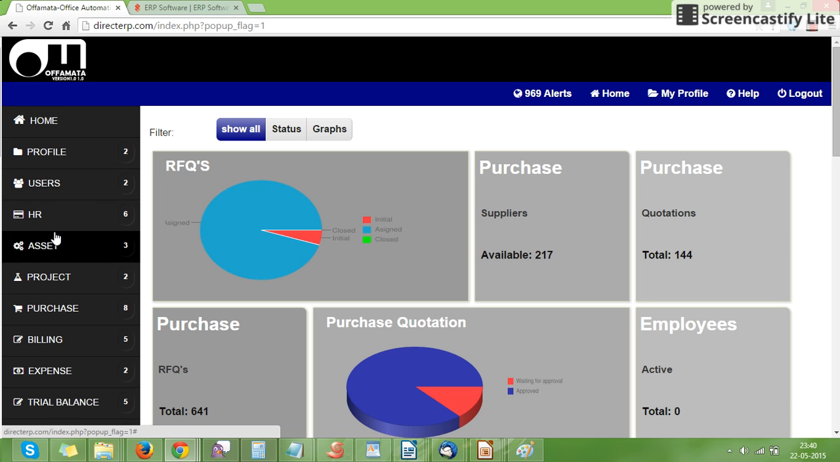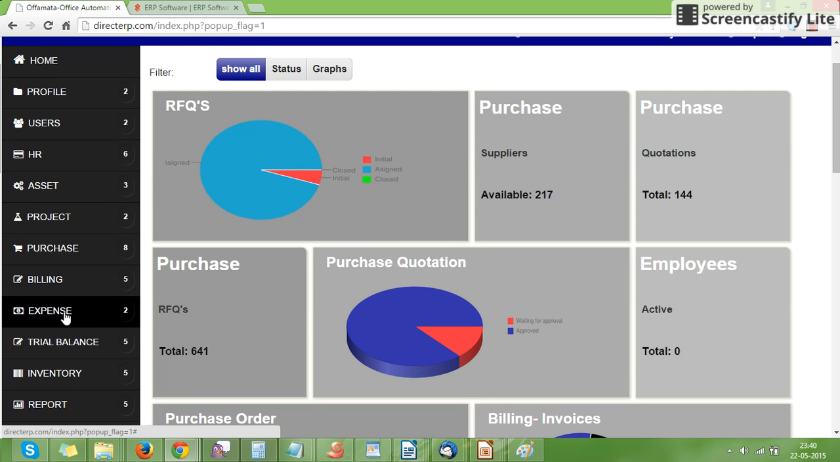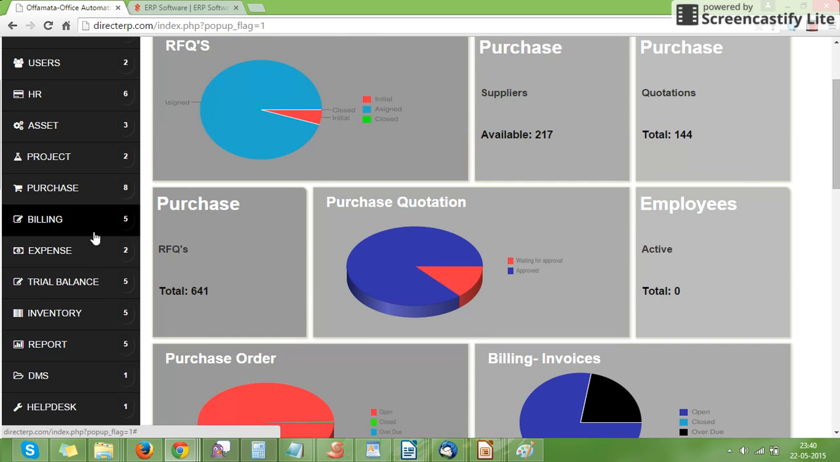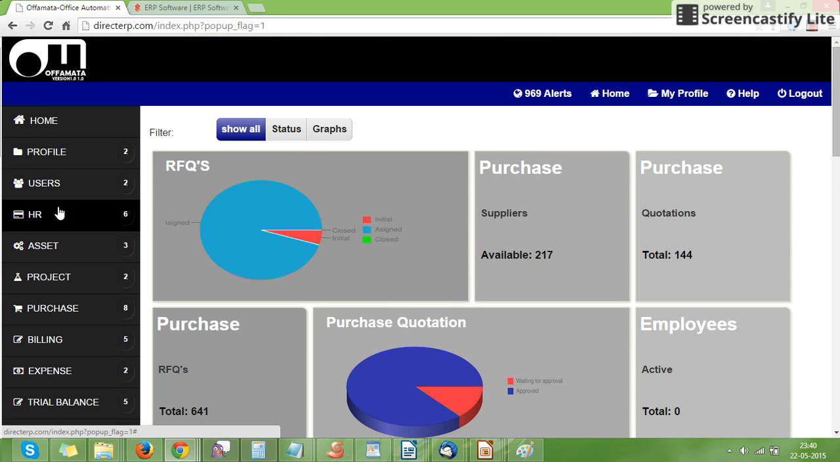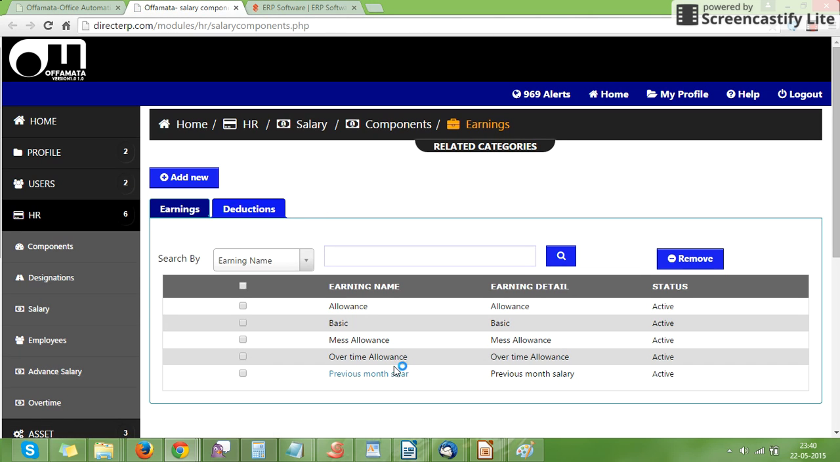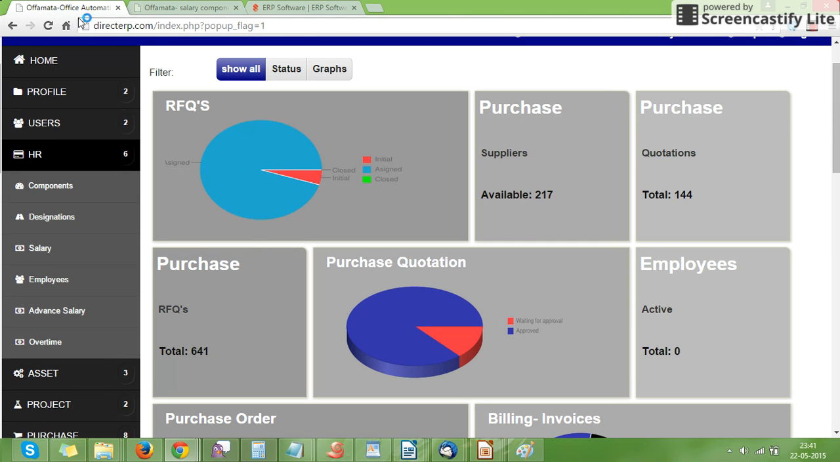you can see home, profile, users, HR, asset, projects, purchase, billing, expense, trial balance, inventory, report, a document management system, and help desk. DMS and the help desk are add-ons. Now, if you come to the HR module, you'll find something called components. Components is the salary components where you have additions and deductions, which can be deducted or added to your salary when generating a salary, when processing a salary for each month.